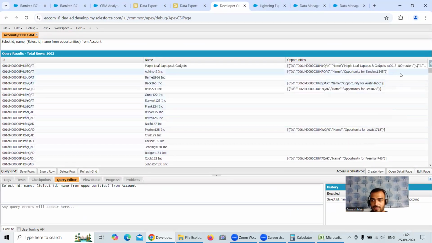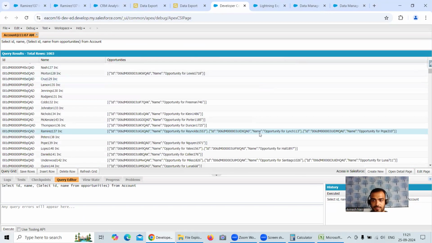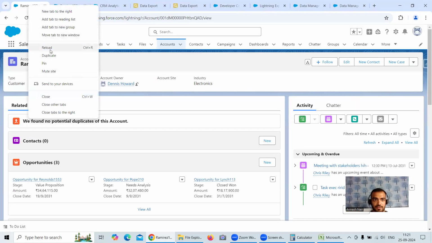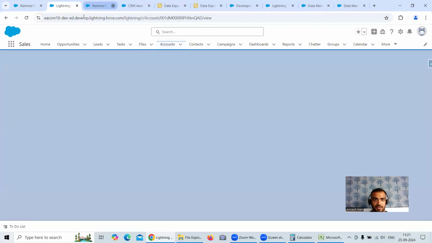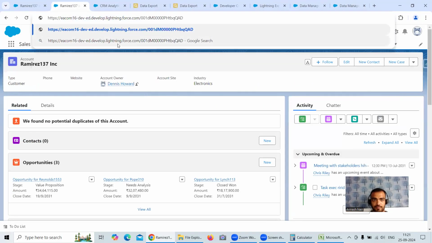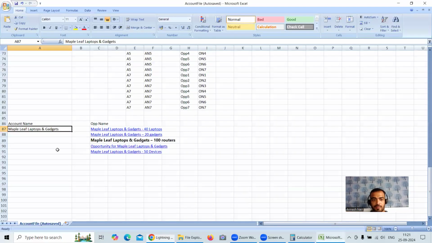Let me shorten this a bit. I think I can take this one. This has two opportunities, I think that will be fine for explanation. So I will just duplicate this. Now let me delete these things, this is not needed.